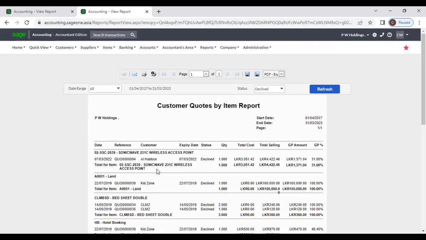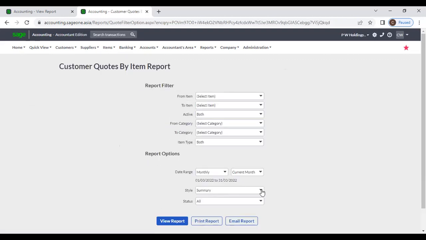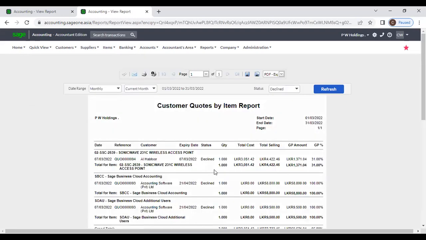Now for an example, if you want to analyze why your quotation was declined, the reason for declining the quotation, and also you want to view what the items in the declined quotation are. In that case, you can use this customer quotes by item report, and you can select status as declined, style detail, and generate the report, and you can view what items were declined after you submit the customer quotations.